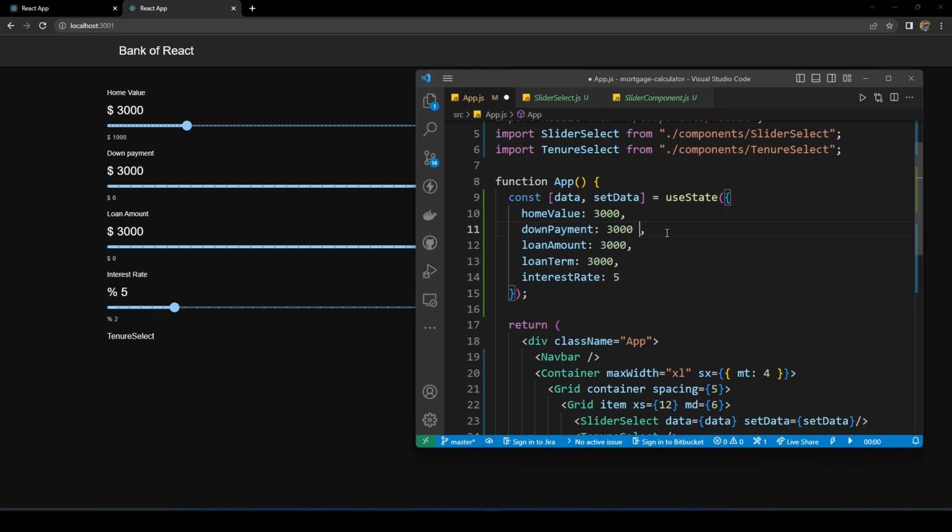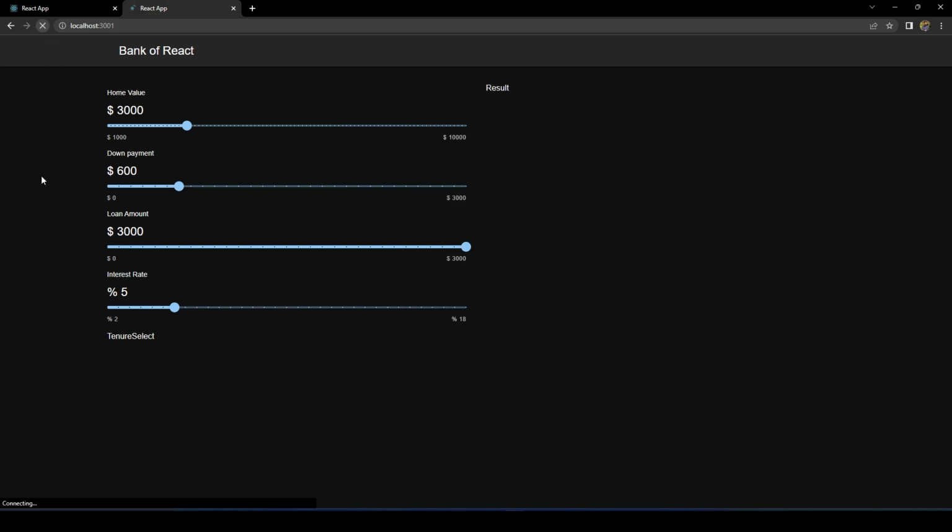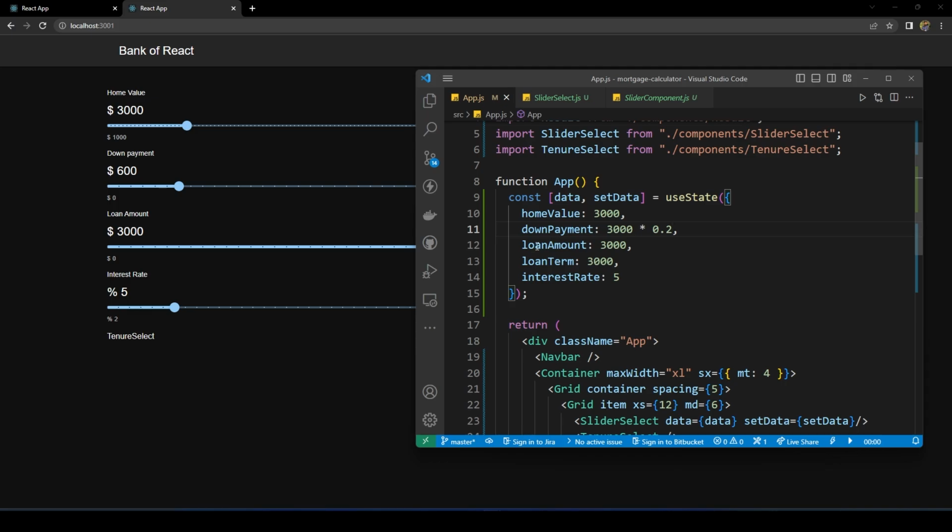So what I can do, I can just write here star for multiplication, 0.2. Let's save the thing, come back here and refresh, and you see that the down payment is adjusted to 20% of the total home value by default. Let's go back to our VS Code, and now do you see the loan amount?